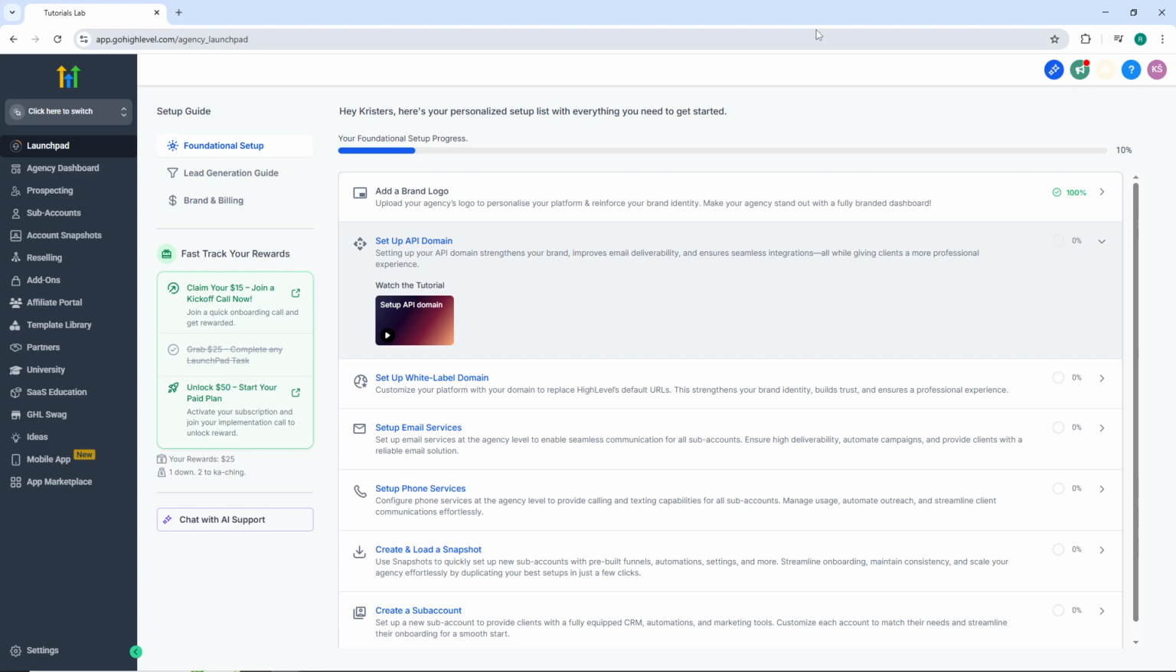Once you're inside, take a moment to confirm you're in the agency view. You can verify this by checking the top navigation or profile area of your screen. If you're not in agency view, you'll need to switch to it before proceeding. This step is important because the white label settings are only accessible from the agency level, not from individual client accounts.